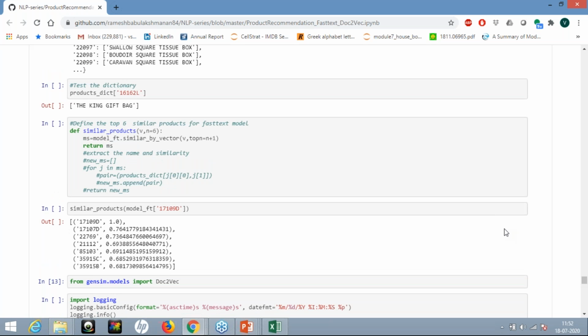And what you see in this function is similar products. This is where I am actually deriving the similar products. So we have to feed in the vector of the product for which we want a similar relation, and we can actually try to get the similar ones.